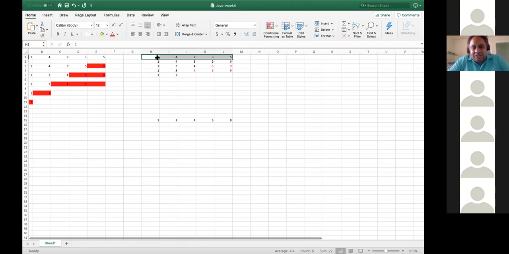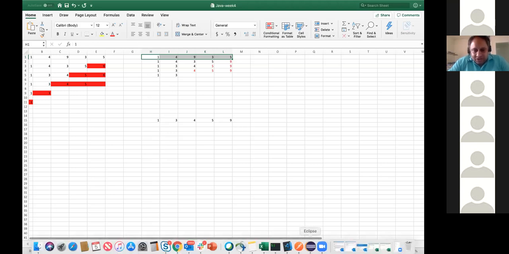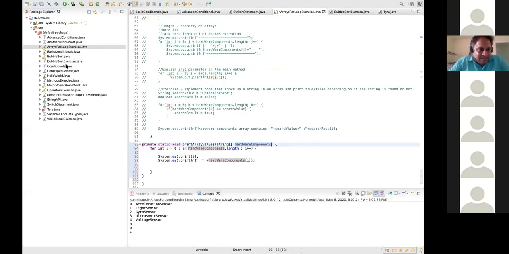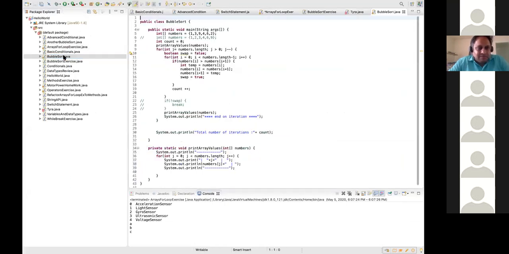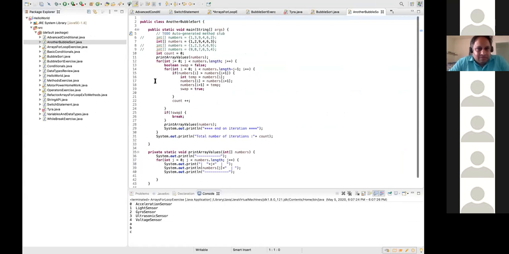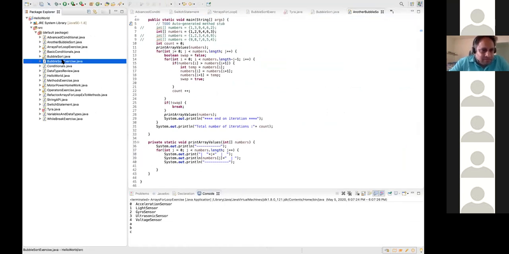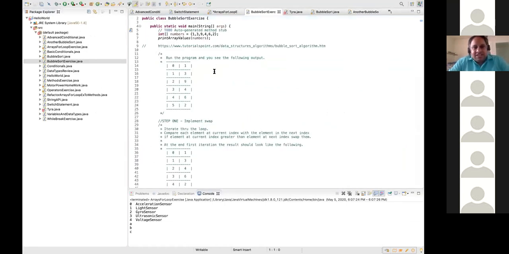All right, what I'll tell you is you need to start early on this exercise. The first step is to implement one for loop and implement your swap algorithm. Let's see if I can pull up that exercise here. All right, this is the exercise here.